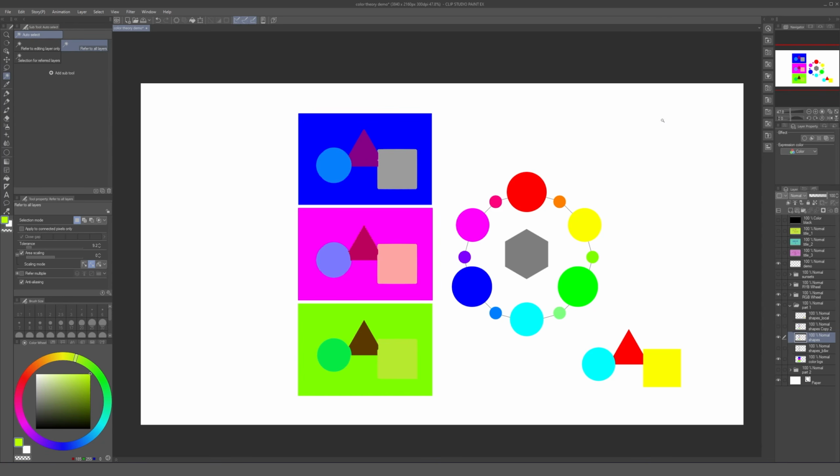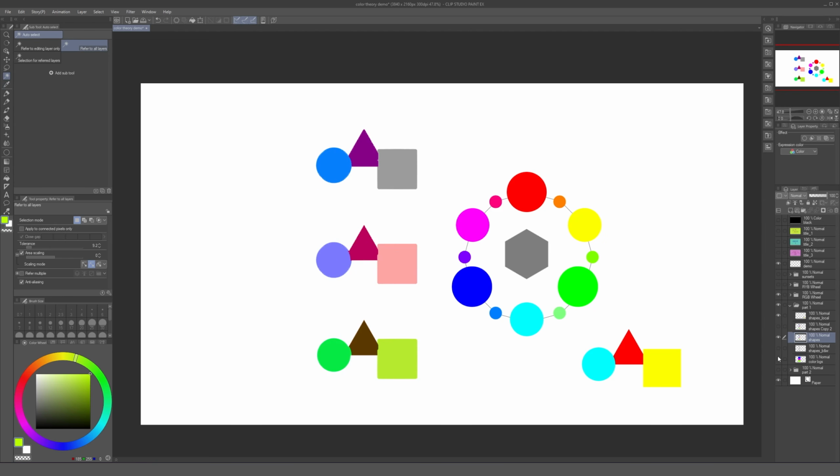And now we're done. Our colors now match the color and value of our boxes while still looking like the original local colors of the original shapes. And the fun part is you can hide the background boxes and see how different our colors are from where we started. Isn't it kind of like magic?